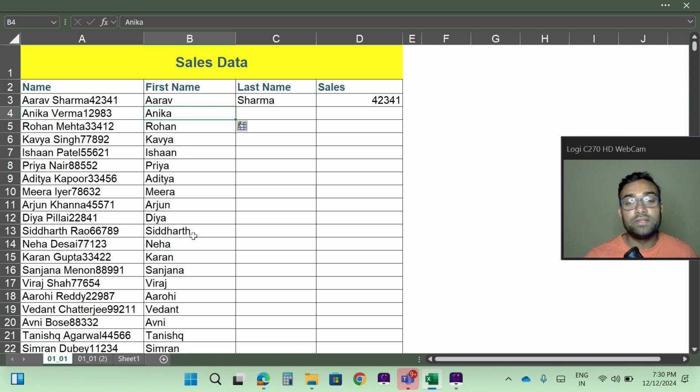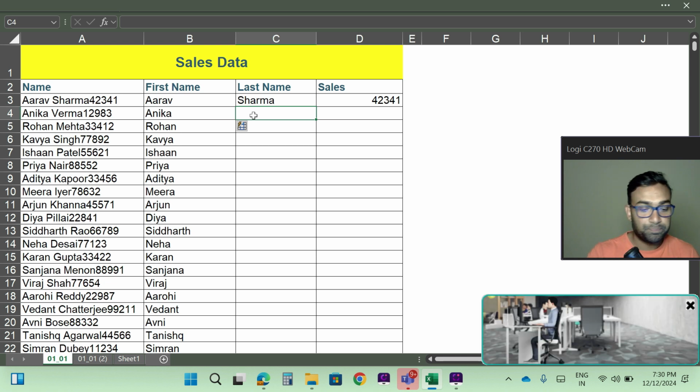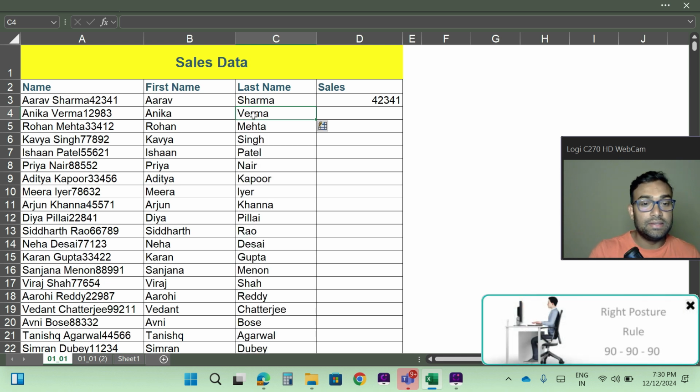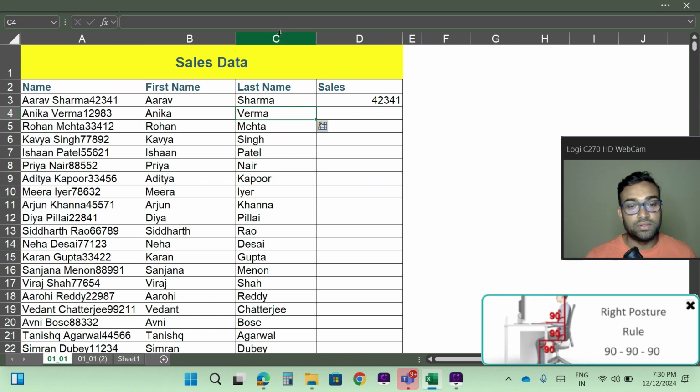The next way is, I will go to this section and use one shortcut, that is Control E. If I press Control E, it will do the same work for me. Here I have indicated that I want the last name in this column. So see, Sharma, Verma, Mehta, Singh, all the details it has taken.